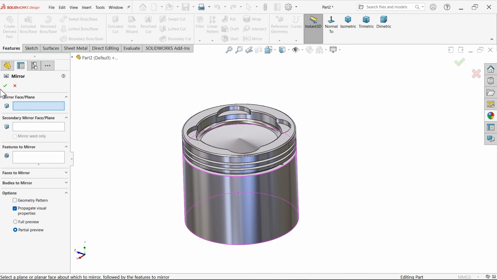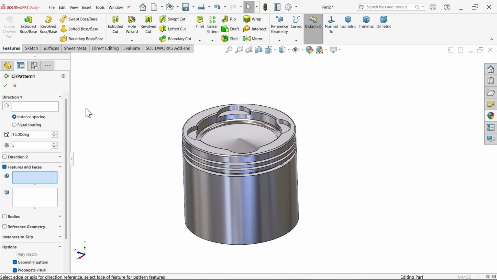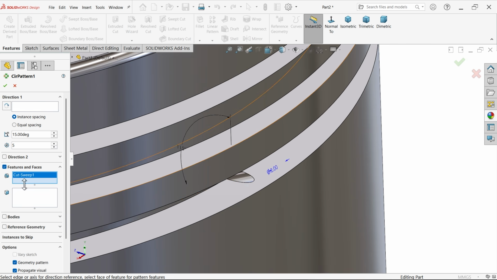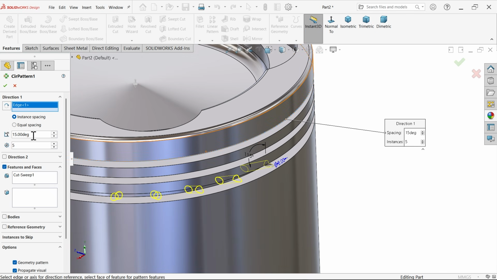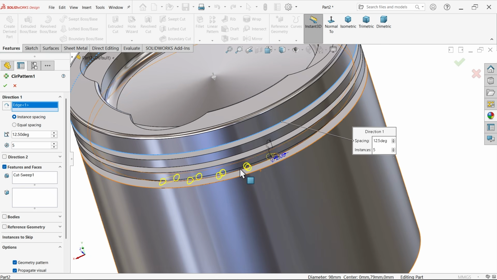Mirror. Oh, before going to do mirror, let me apply circular pattern. Now first feature, let me select this hole. Axis, any circular edge. Okay, instances spacing 12.5. This spacing given 5 number of instances, and this is going to play at one side. See 1, 2, 3, 4, 5. Apply.